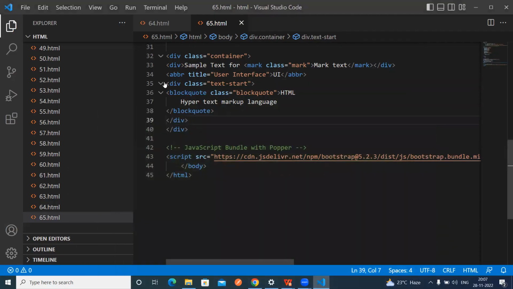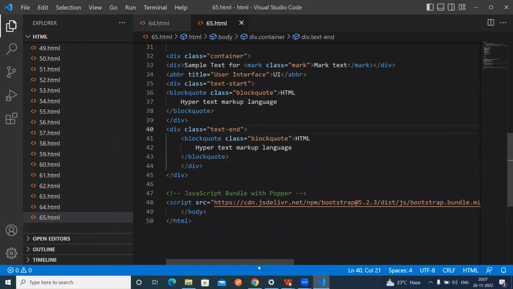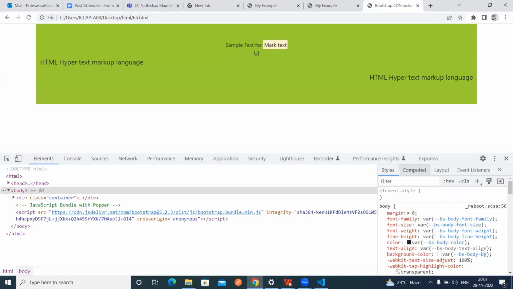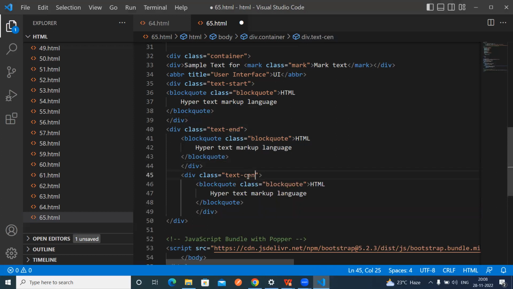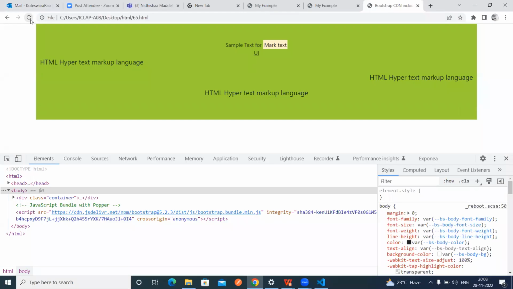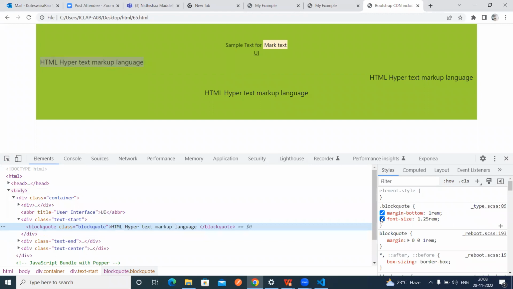Okay, the next one is text end. Text end means right side. Another one is text center, which means we can display this in the center. So this is the way we can display either text classes or block quotes. Block quotes look a bit larger compared to our normal paragraph text. The font size and margin bottom are showing 1 rem, which means 16 pixels. So this is the block quote text.